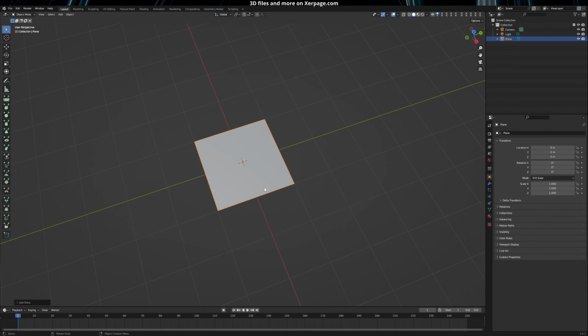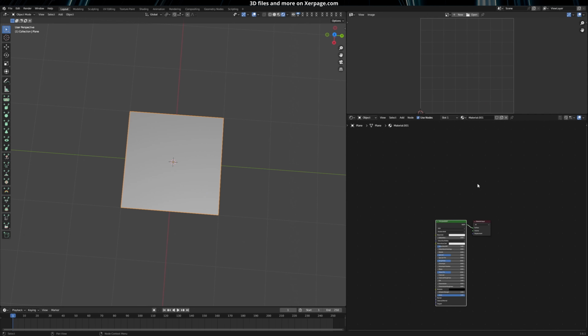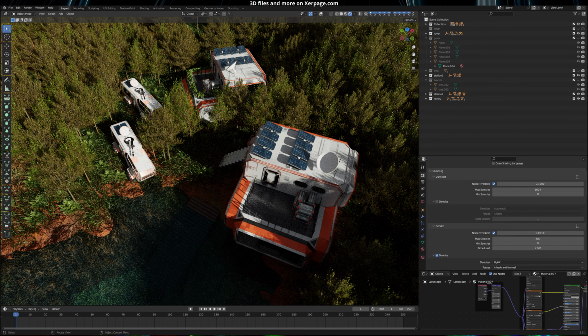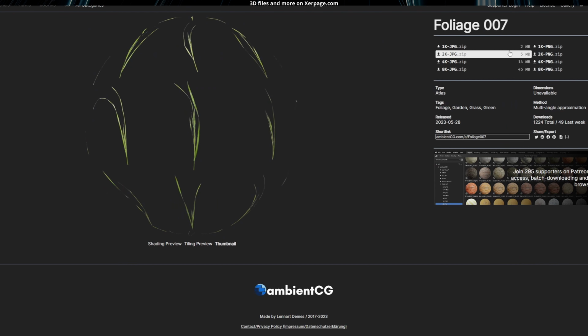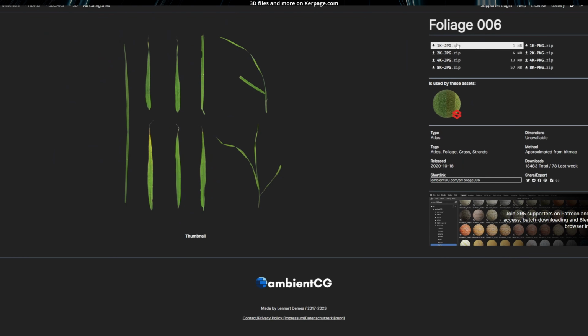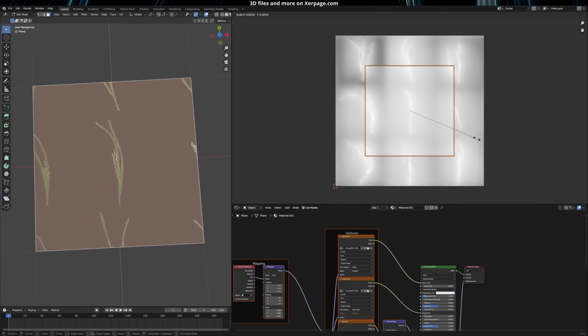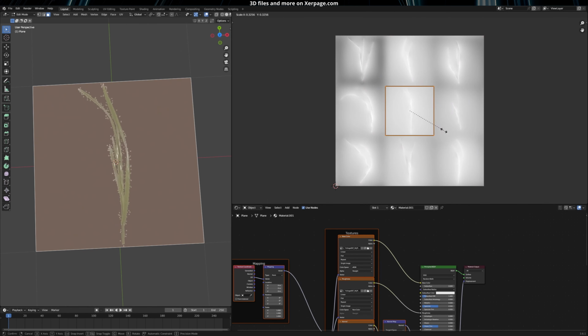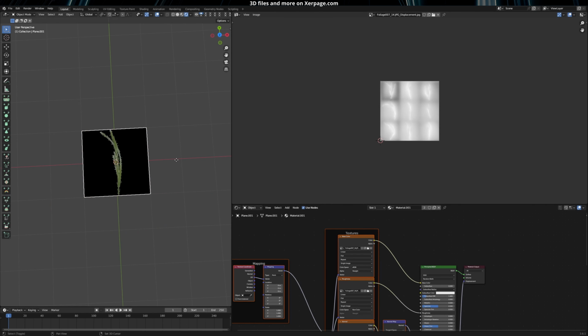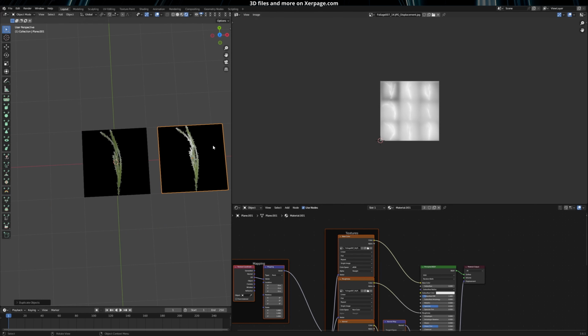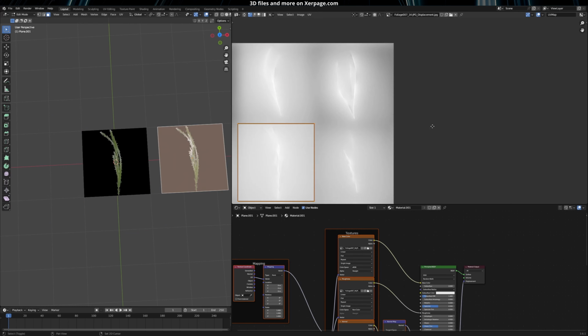The ground cover is created in a similar method to the leaves, so I've chosen some textures from AmbientCG. One is Foliage 007 and the other is Foliage 006. In the UV editor tab, I've selected all the 4 vertices and I've scaled them so that for one plane there corresponds only one bundle of grass.